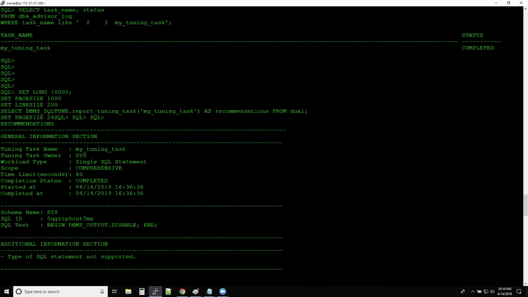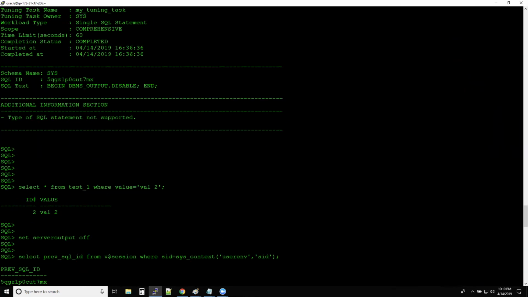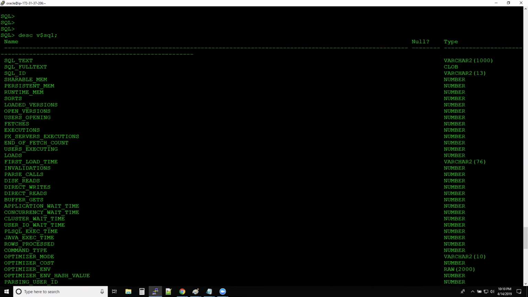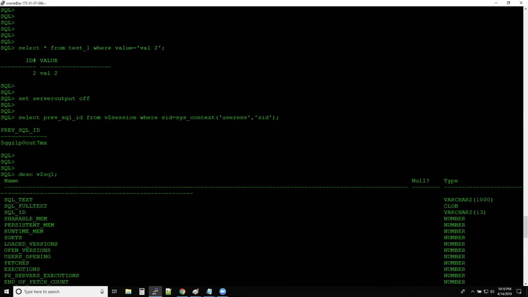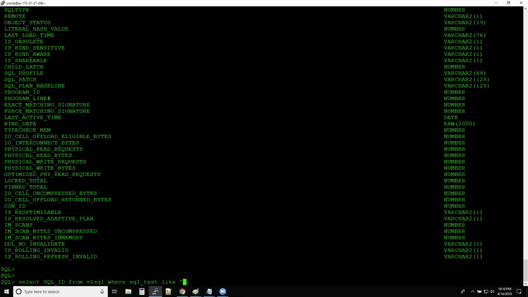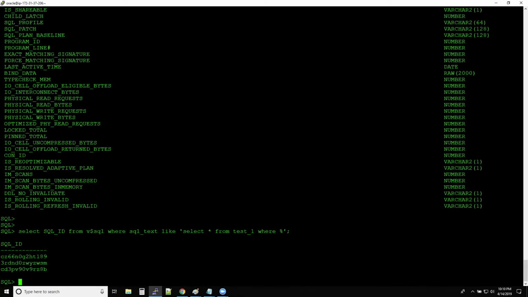Sorry guys, for most of you this might be completely new stuff, so I'm giving select star from, or why not give the entire statement. And just to keep it simple, I'll give it as %. Okay, so we see there are multiple SQL IDs. What we'll do is, rather than this, we will actually also query the SQL text to find the exact SQL ID, right?